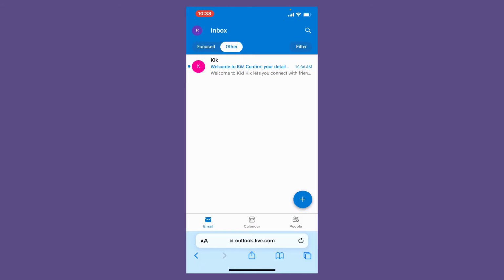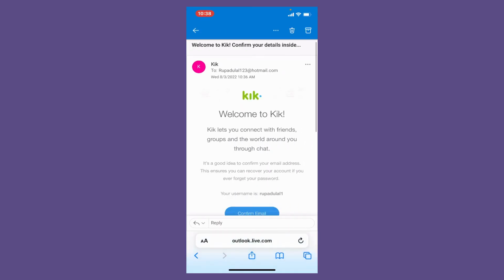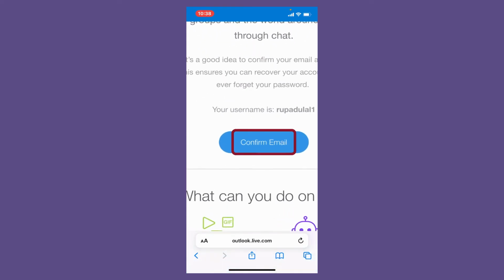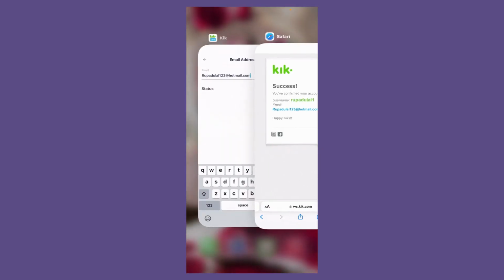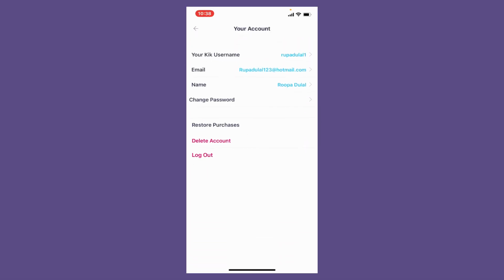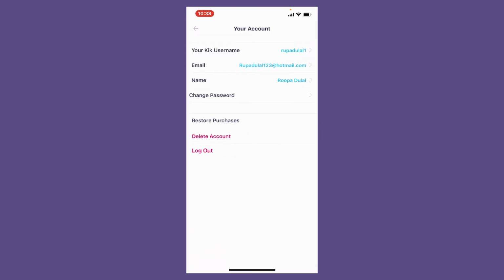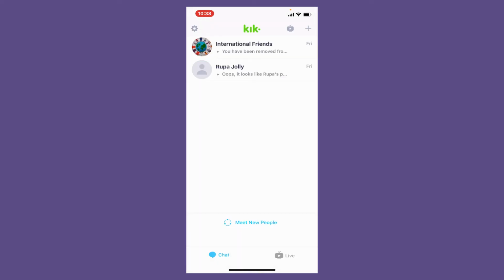Once you open up your email inbox, you'll be able to receive an email from Kik. Click it open and confirm your email by tapping on this Confirm Email button. Once you've successfully confirmed your email address, go back to Kik and you'll be able to update or change your email address for Kik Messenger. Pretty easy, isn't it? That's how you can change your email address on Kik.